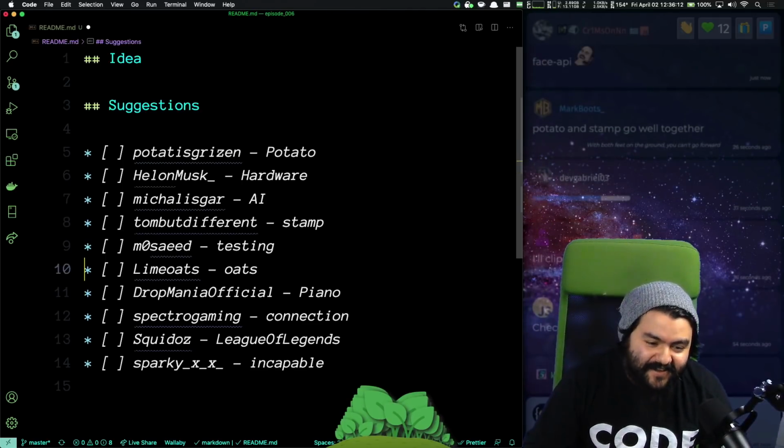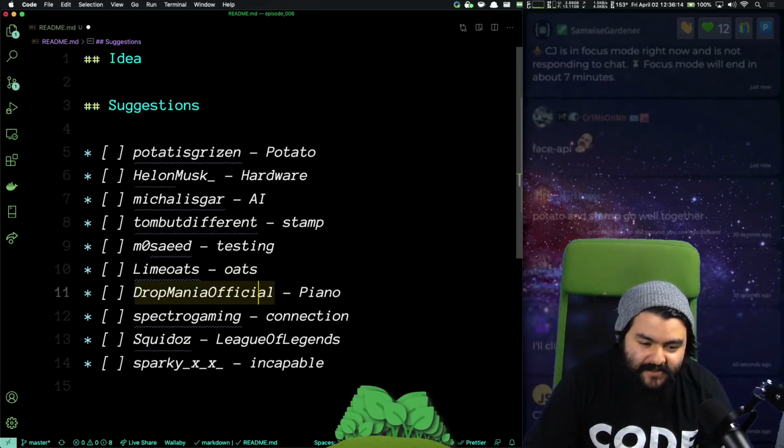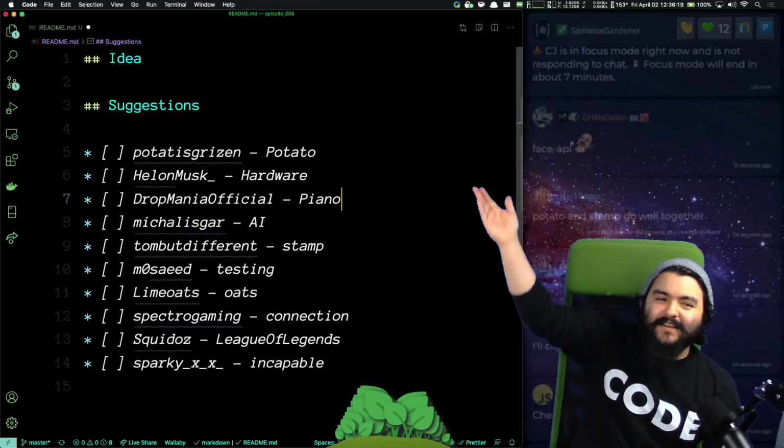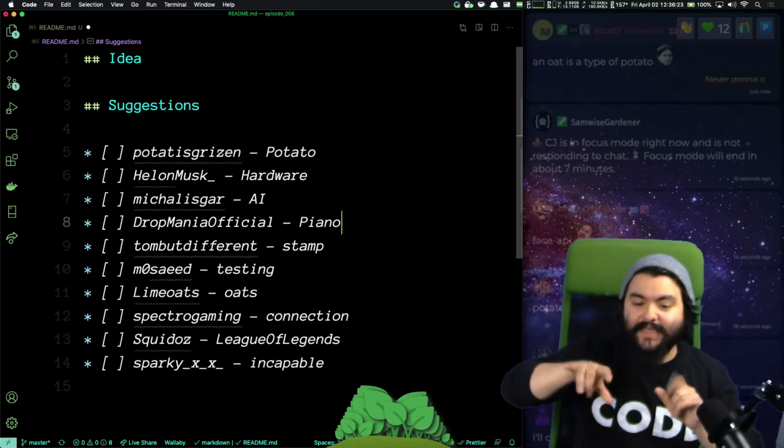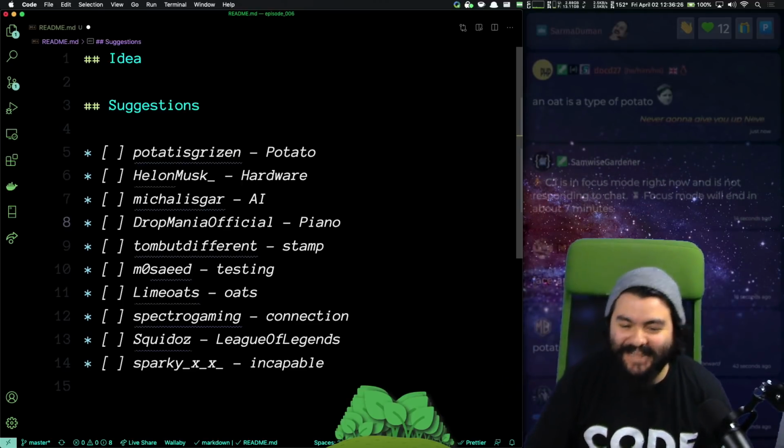I don't know. And Limo suggested oats, piano. I mean, I'm kind of liking this train of thought because we could have just like a piano diddle. An oat is a type of potato.